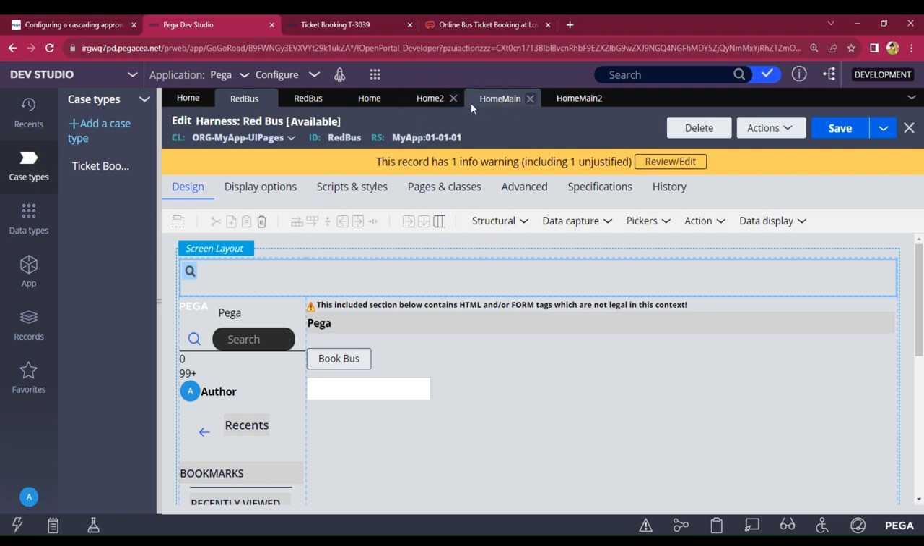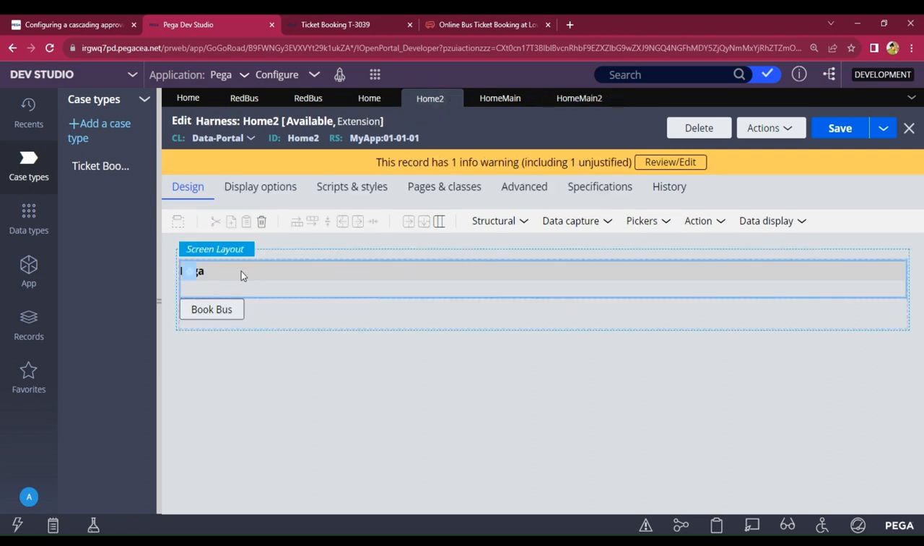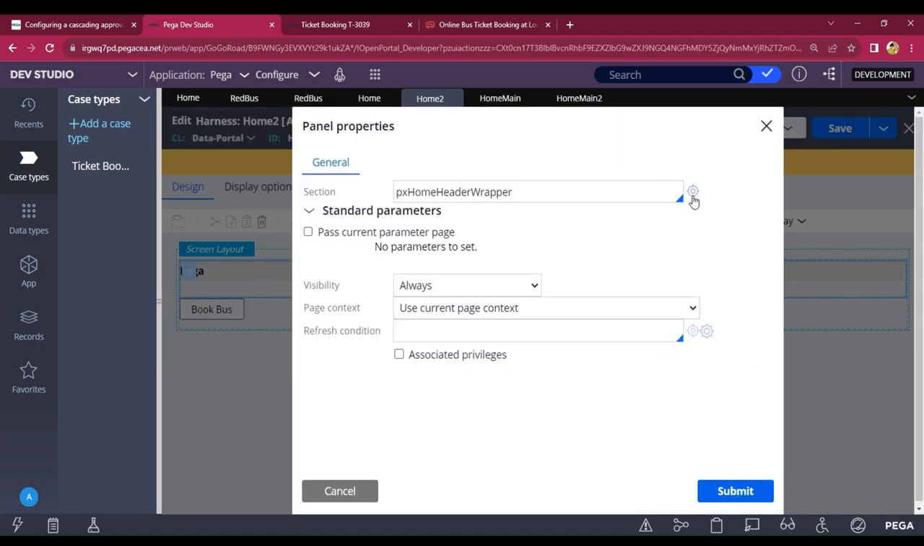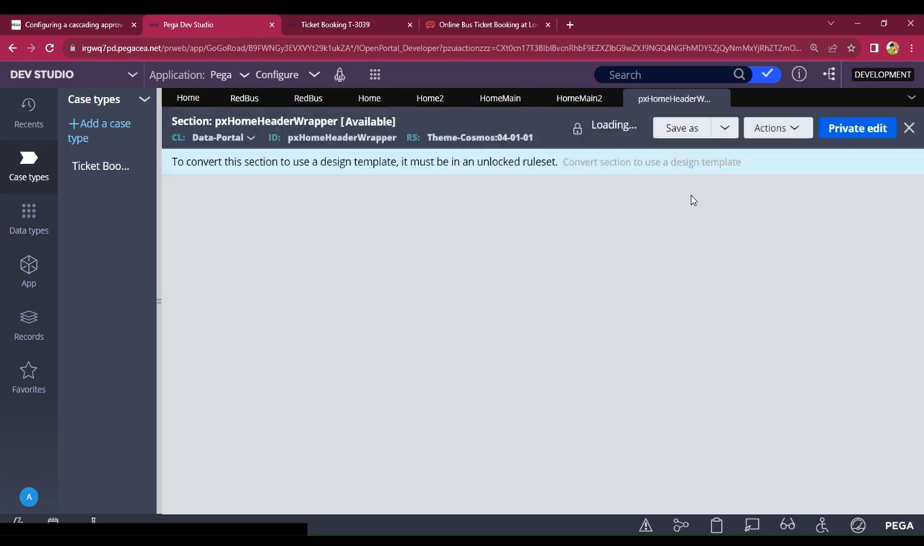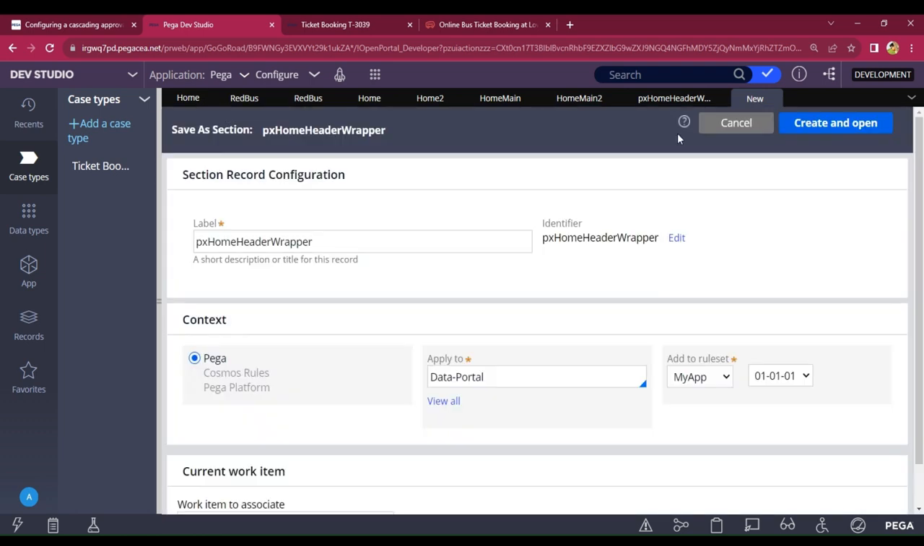Go to this particular home too, and this is our header. We have to customize this header. Just double click on this and go to this and click on save as. I'm naming it as Redbus header. And just create and open.